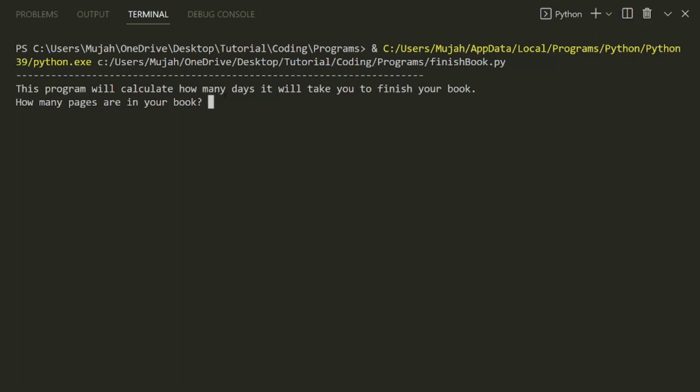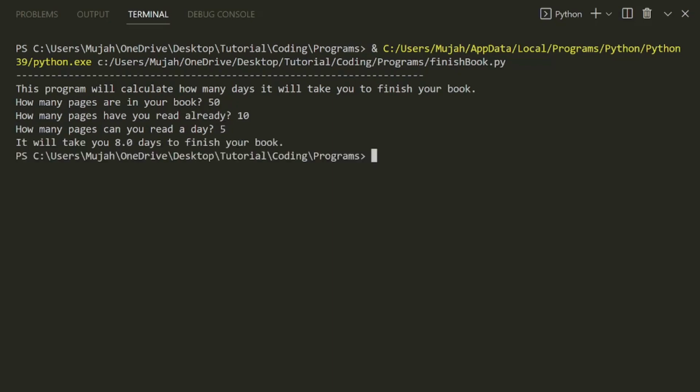So this program will calculate how many days it will take you to finish your book. How many pages are in your book? So I'm going to type in 50. How many pages have you read already? So I'm going to say I've read 10 pages already. And how many pages can I read a day? So I'm going to type 5 pages. I can read 5 pages per day. It will take you 8 days to finish your book.